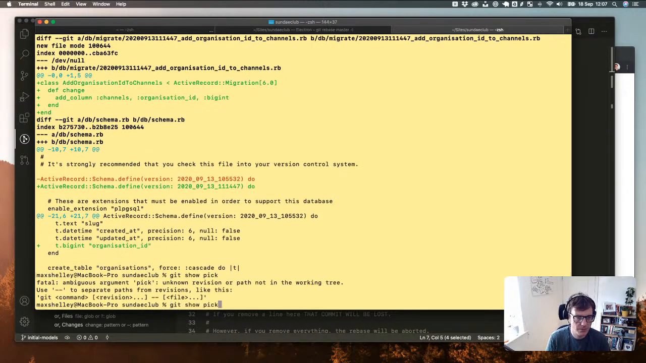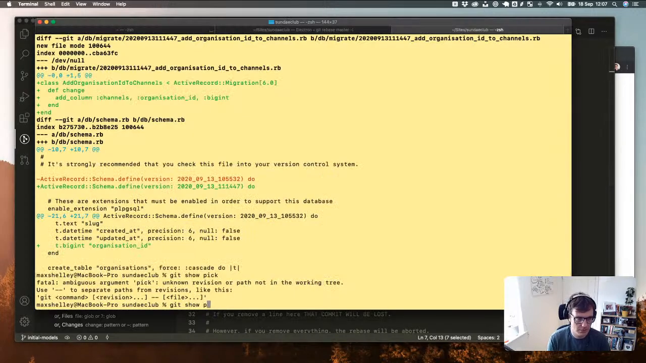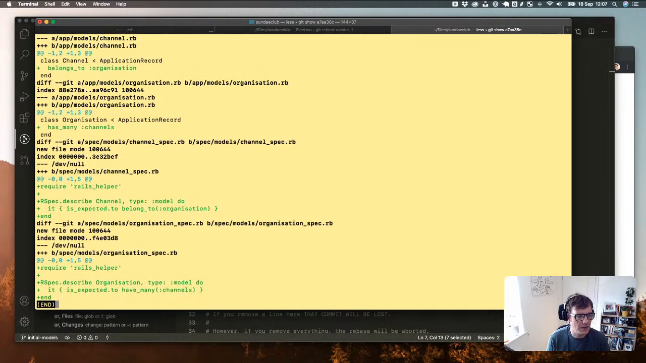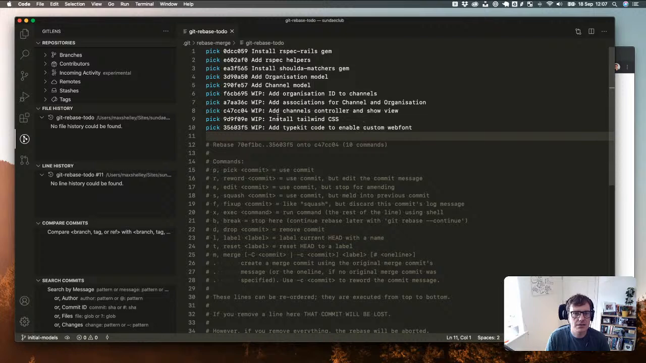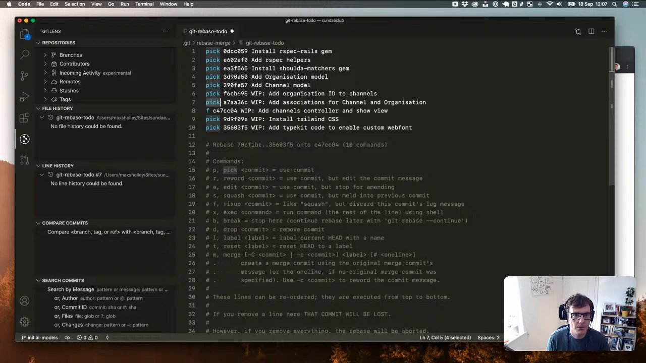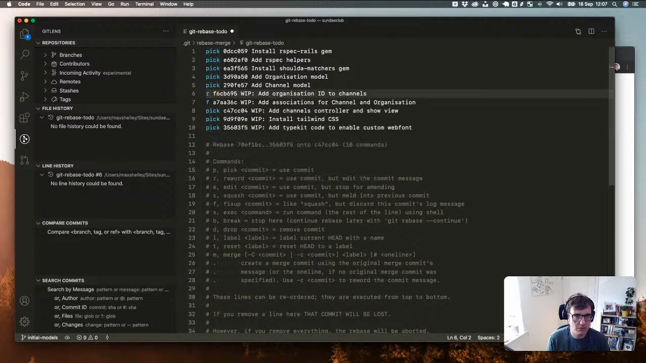Sorry, wrong one. So that adds in the associations and an RSpec test for each. Okay, so they don't need to be 2 commits. Okay, great. So in the rebase, those are basically the same thing. So we can fix that one up to there. Oops, no, wrong one. We can fix that one up to there and reword this one.